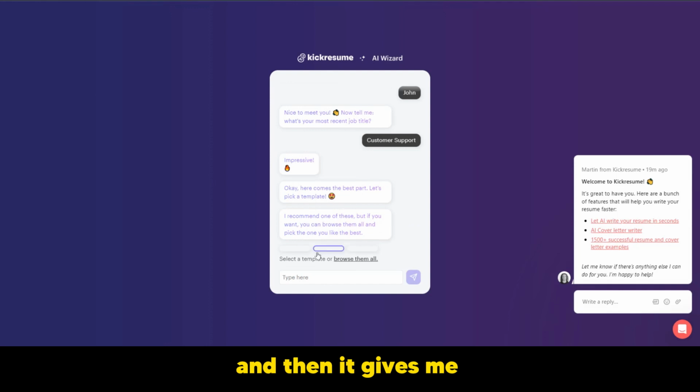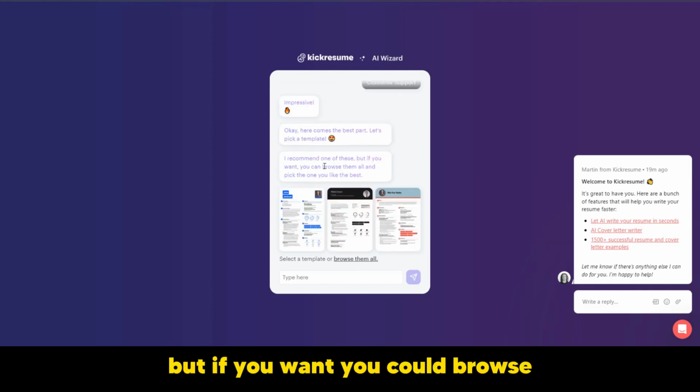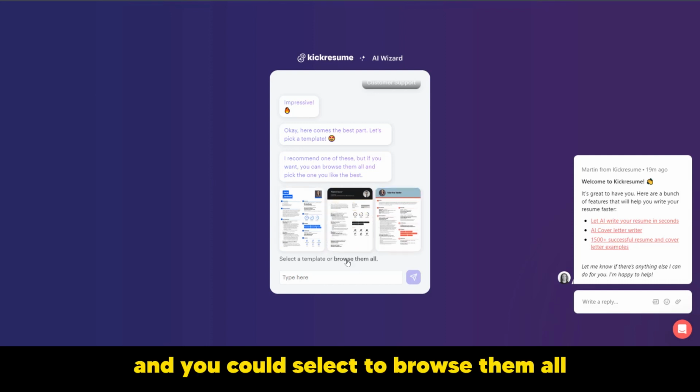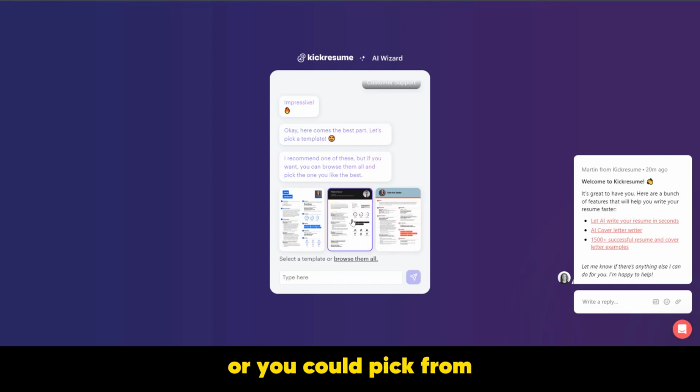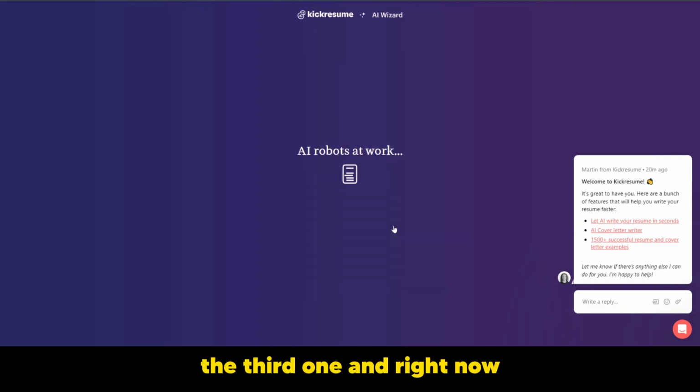And then it gives me some information. It says, I recommend one of these, but if you want, you can browse them all and pick the one you'd like best. So it gives suggestions here, and you could select to browse them all, or you could pick from these suggestions here. So it's your pick. So for this, I'm going to just select this one, the third one.